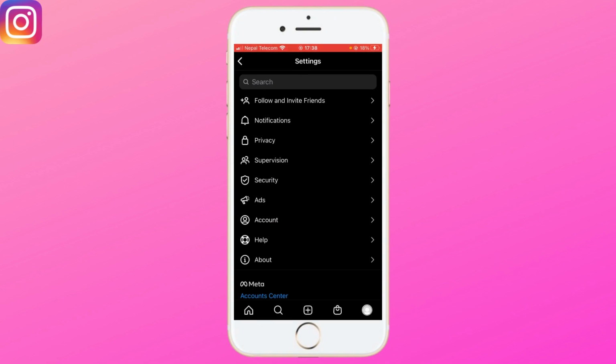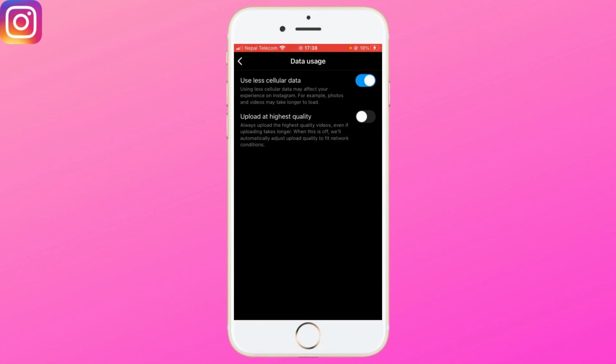After settings, click on the account icon and then data usage, which will lead you to the page as shown. Among the two options on the screen, toggle on the use less cellular data option. This will stop auto-loading videos and save data on mobile connections as well.